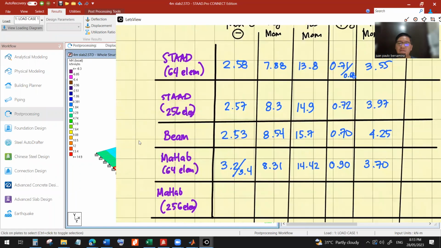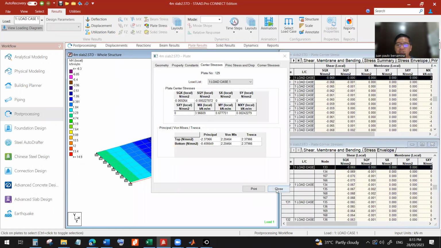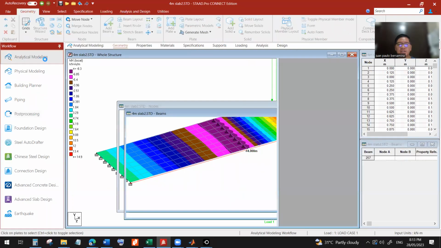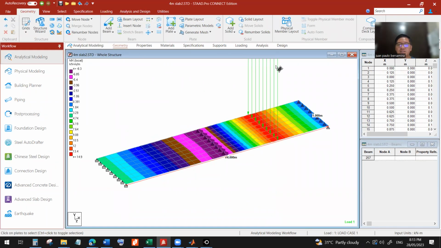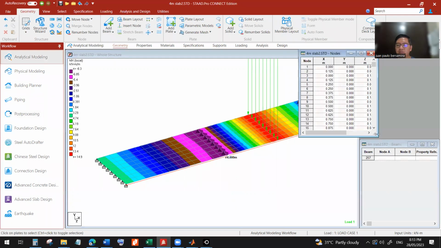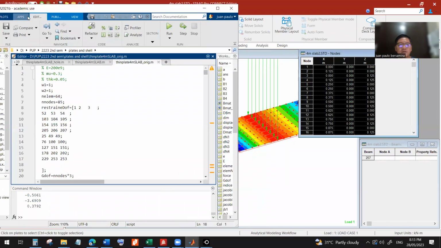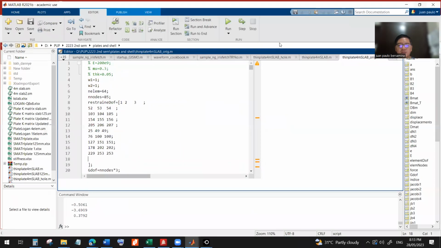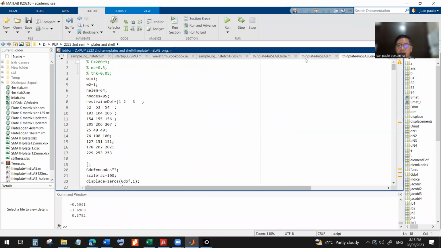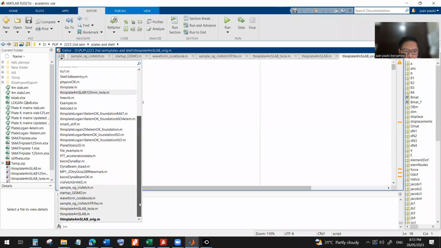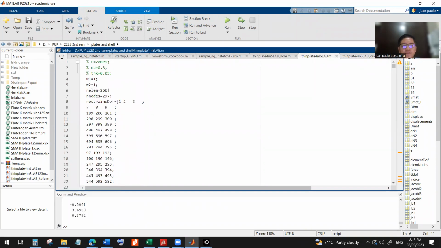Using the same model, but with a different formulation. Thin plate bending only. So, analytical. Let's go to geometry and repeat the process. So, what is this? 256 elements. Where's that? Oh, here it is, the 256.